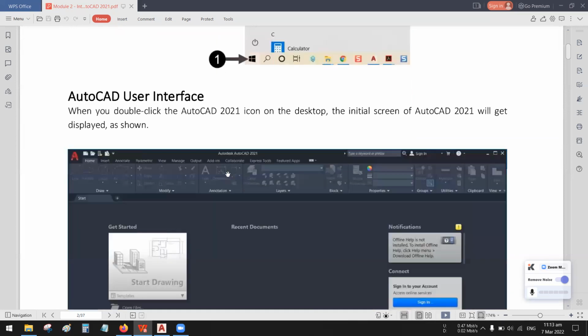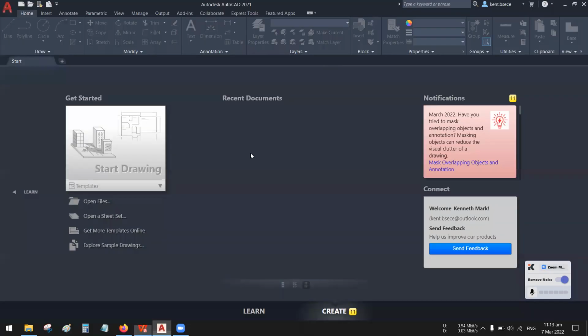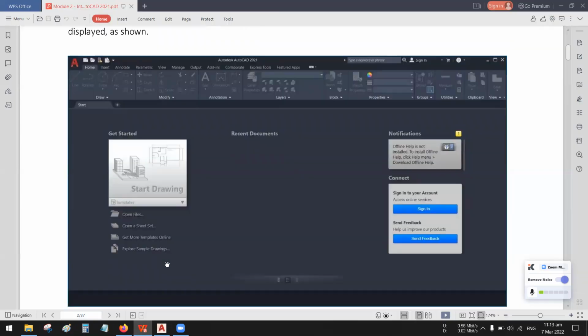You can see this interface. So this is our AutoCAD interface. Ayan. So we have different tools na hindi pa siya available because hindi pa tayo nagsa-start drawing. Okay, so let's check our notes or learning materials for this one. So ito na yun, no? Ito yung user interface natin.